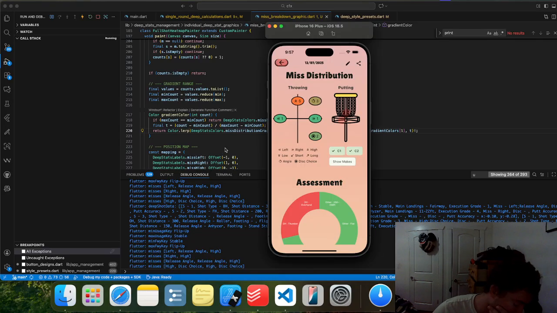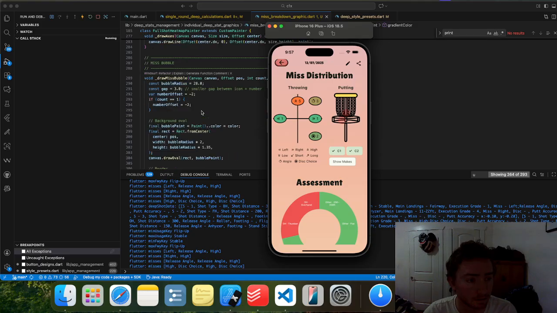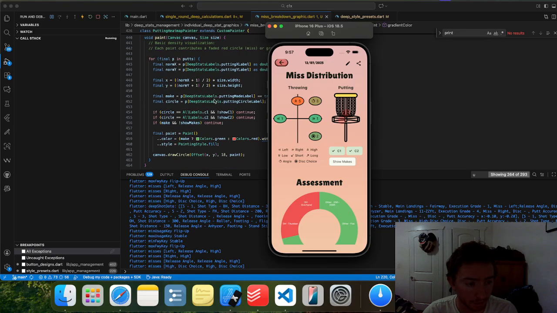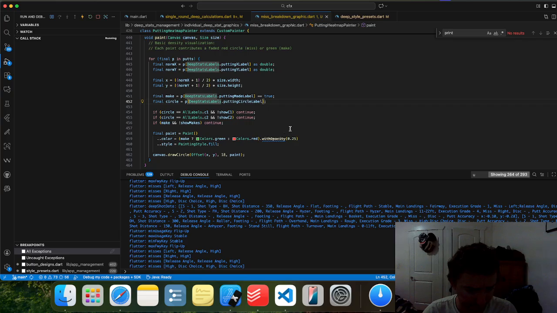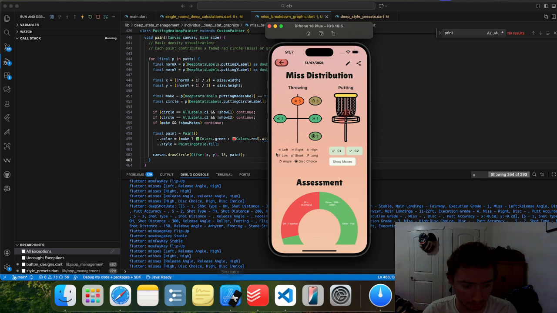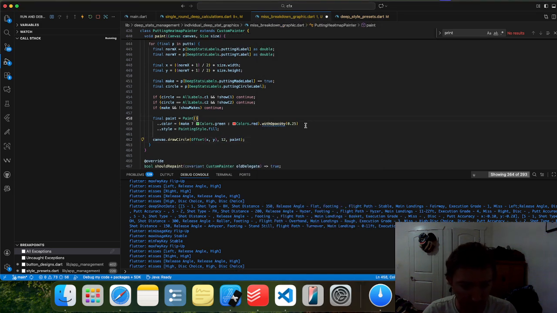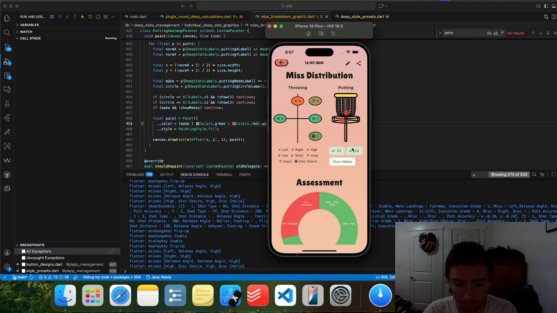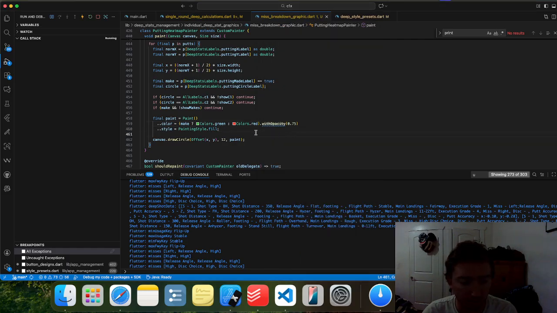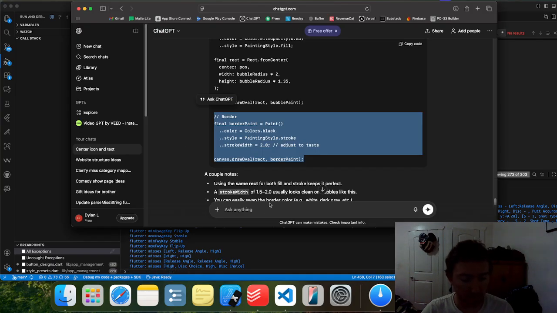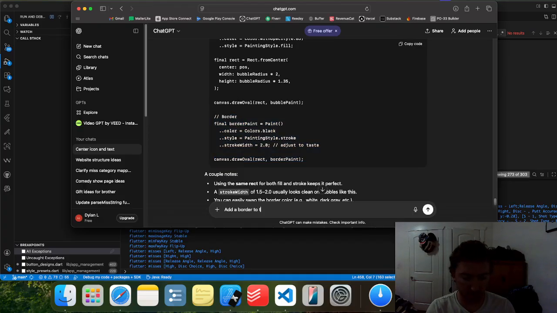So for putting, make circles a bit smaller. We got to go down to putting heat map. Draw a circle. Is that the radius? That is the radius. Let's go to 12. 7.5. Yeah, I think even just get rid of this. Let's have it add border to this.